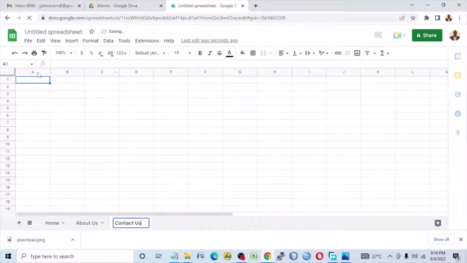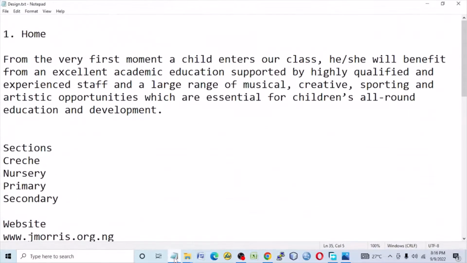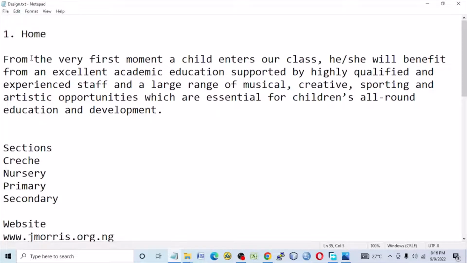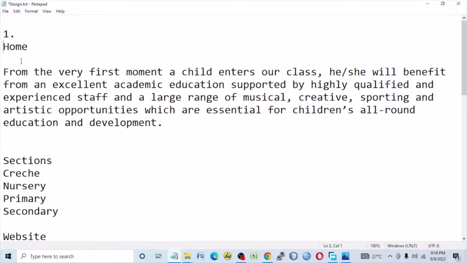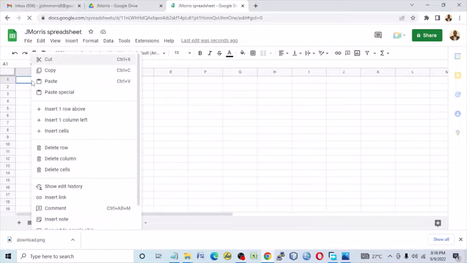So under home, I'll return back to home. So I'm going to build the home, about us and the contact us based on the original design that I have in my project folder. So I'm at the home folder here. So what I'm going to do will be to return back to this design. You can see from here that I have home, and this is a little description about home. So I can copy this with the heading on top and paste it right there on that first section of the cell. So I'll right click here and I click on paste.